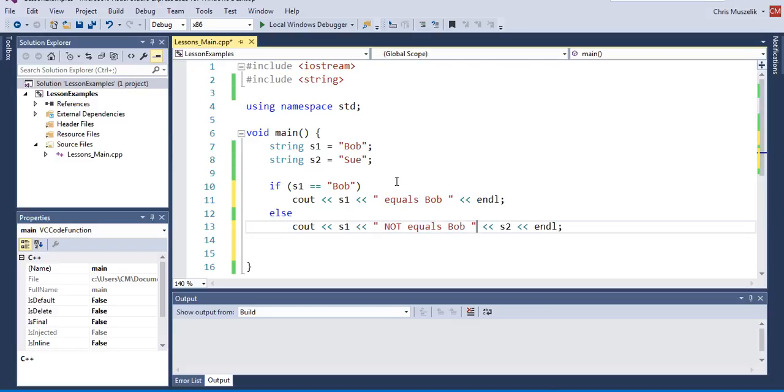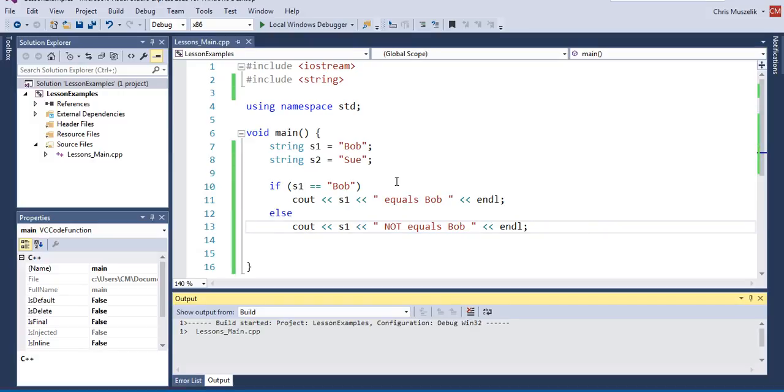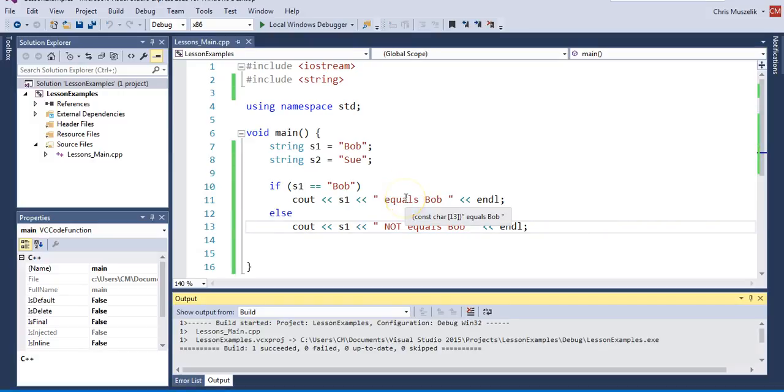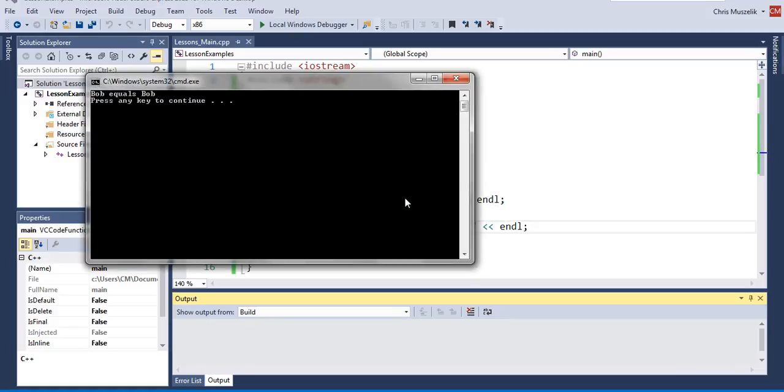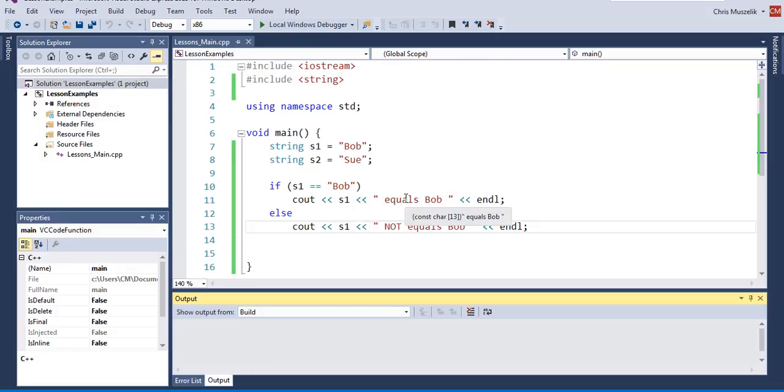All right. So in this case here, what should we expect? Since S1 is in fact equal to capital B, lowercase ob, we should expect the first statement, which is on line 11, to execute. So if we do this, Bob equals Bob. Perfect, that's what you expect.